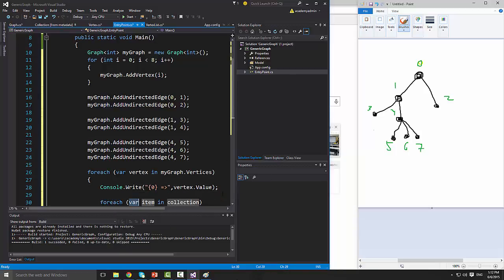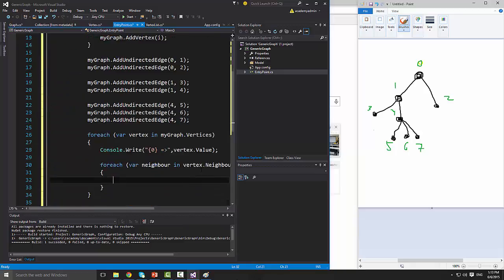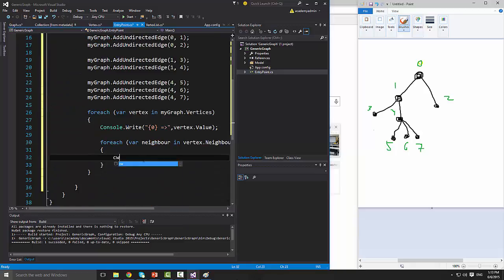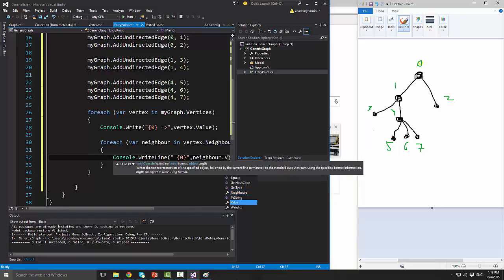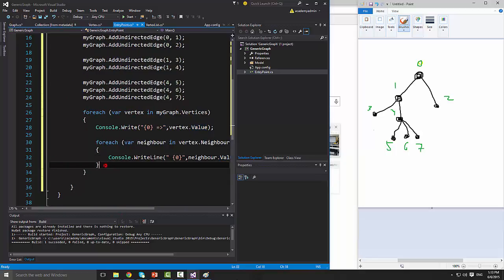So to do that, for each var neighbor in vertex dot neighbors, and I want to say space first. Yeah, let's do space first, 0, and I want to say neighbor dot value. Okay, and to make it look better, let's put a new line here as well. All right, let's have a look.